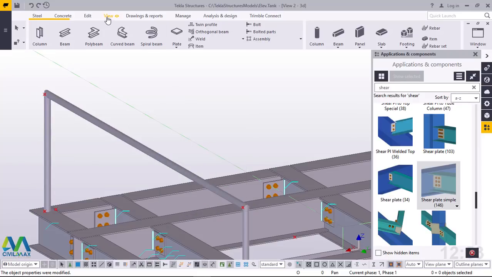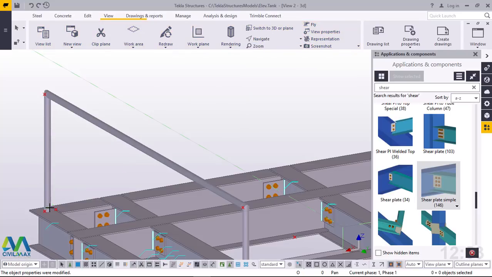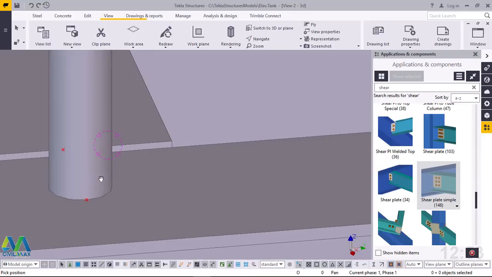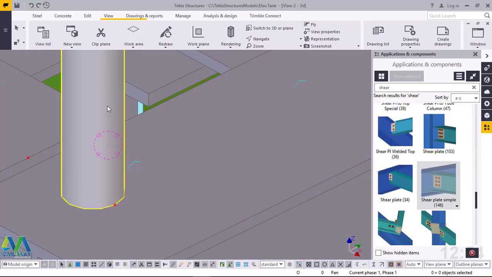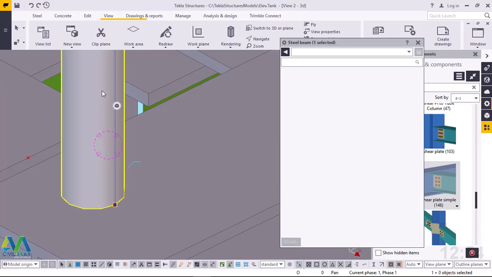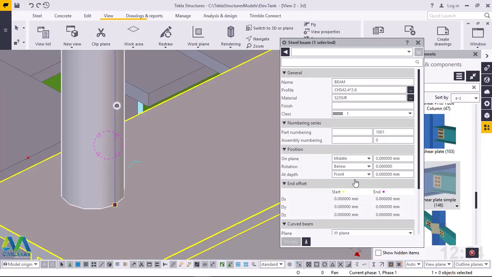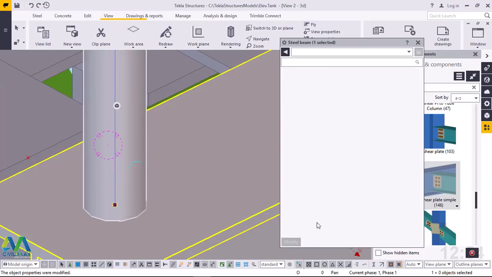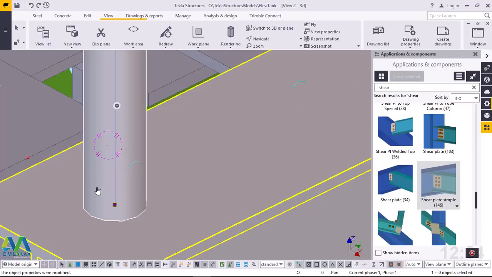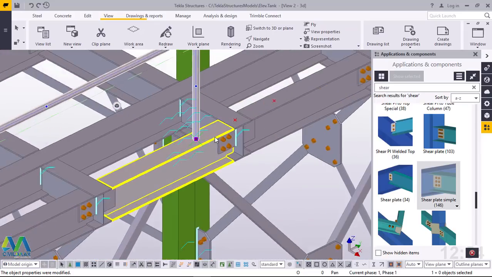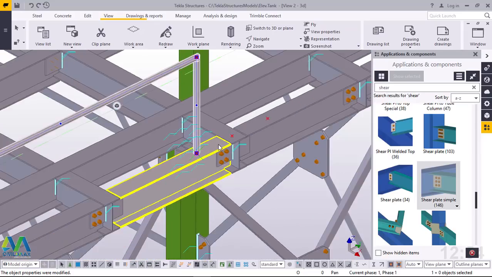Then I'll rotate this so that I can see clearly what I'm trying to do. It has not positioned itself properly at the center here. What we'll do right now, we'll just double click on this member and come to this window of steel beam and play with the position. We'll come to depth here and click middle and click OK. It has shifted to the middle point. The same applies to the other end right here. It is right in the middle.